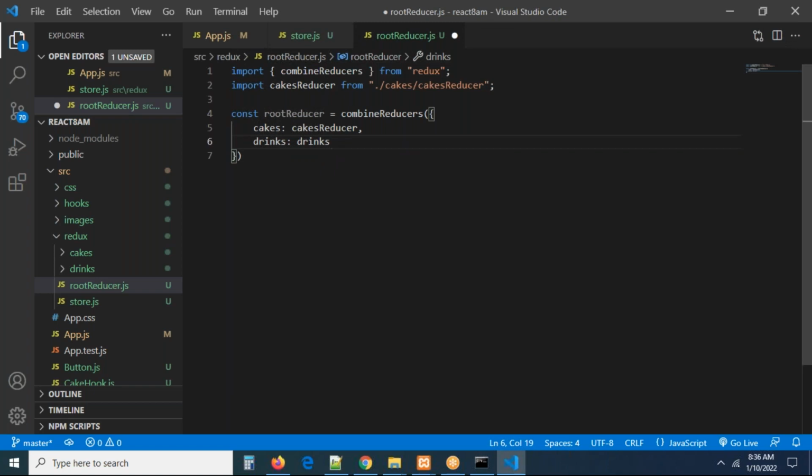Is it imported? Drinks reducer. It should be imported from drinks reducer. Here, these are the keys. You can take any key here. I'm taking cakes as cakes, drinks as drinks only. These key names are your choice completely. But this reducer should come from there, guys, right? So let us import it here.